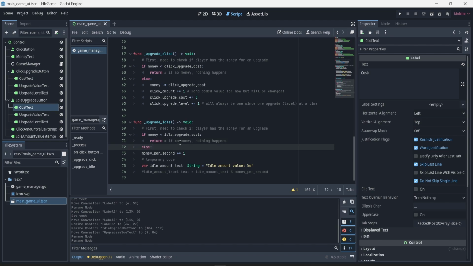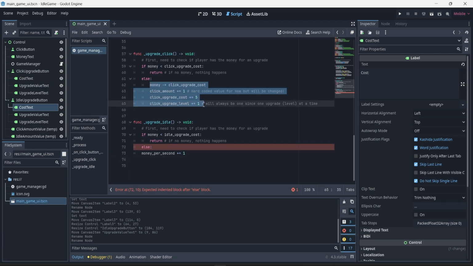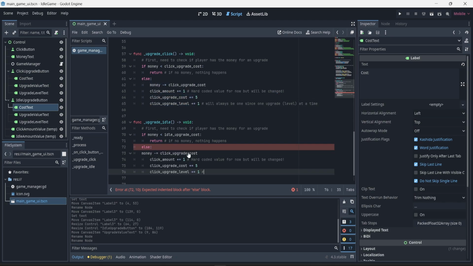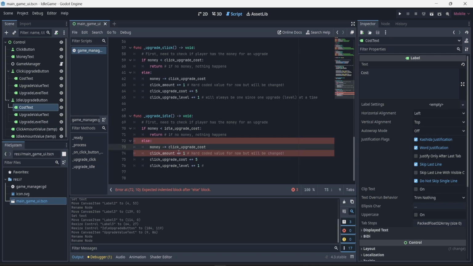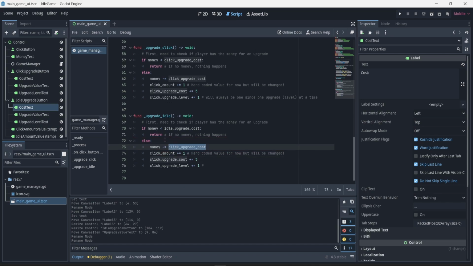Same in the else statement. I want to make sure that we subtract the cost of the add-on upgrade from the amount of money we have once we buy it. We change the money per second, and we change the add-on upgrade cost as well as the add-on upgrade level. Everything, once again, is just copy and pasting and making sure we have the correct variables and the correct names where they should be.